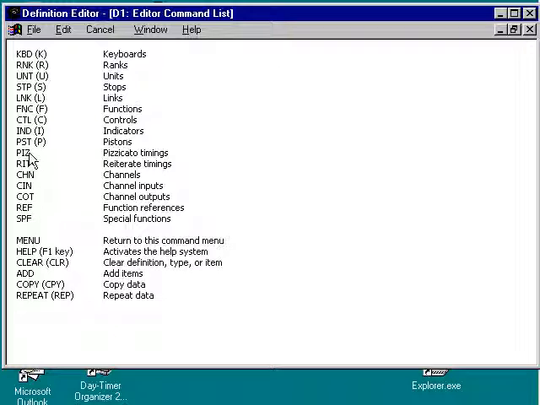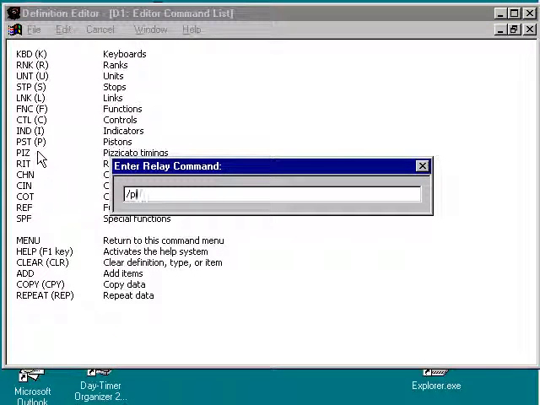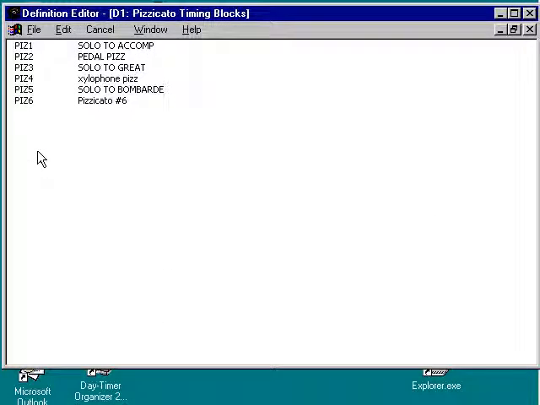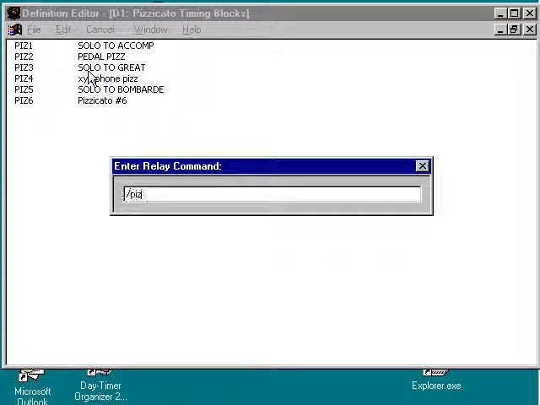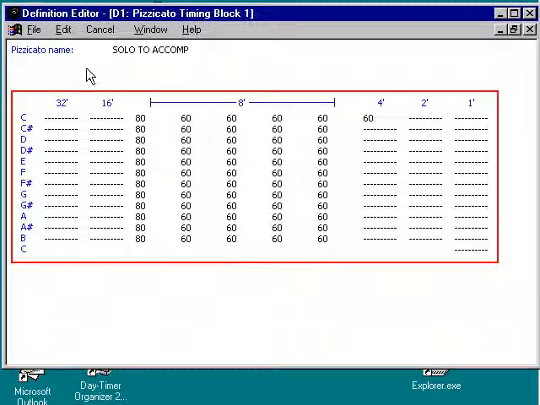Next thing is our pizzicato list. In this organ definition, there are five pizzicatos. If we want to look at the individual one by itself, we type PIZ1. This is the name, solo to accompaniment pizzicato timing block. This is where the timings are entered for the pizzicato, starting at low C of the keyboard, starting at 80 milliseconds, and then slowly getting faster and faster as it goes up.